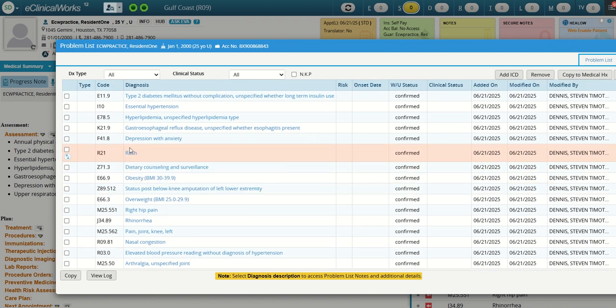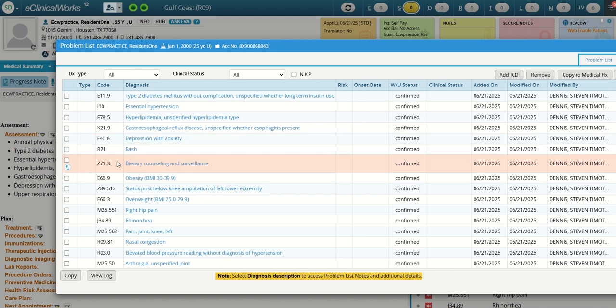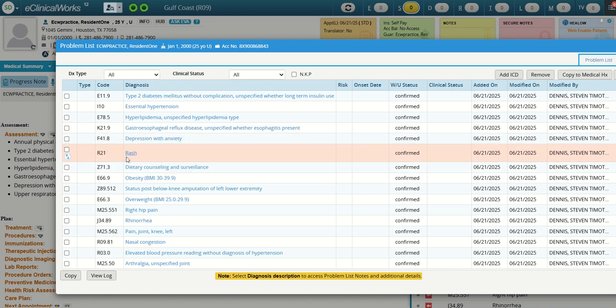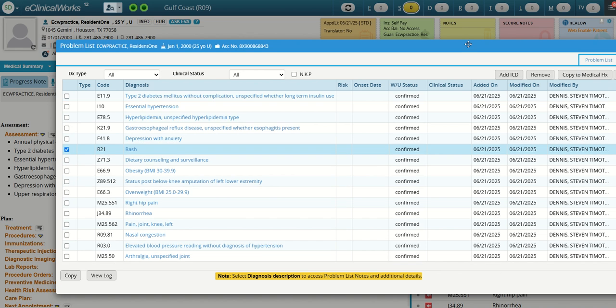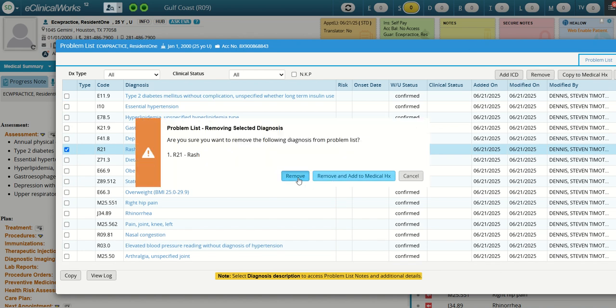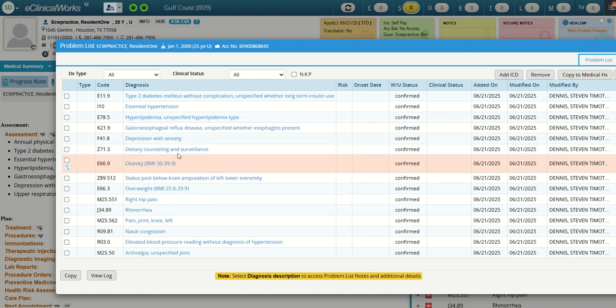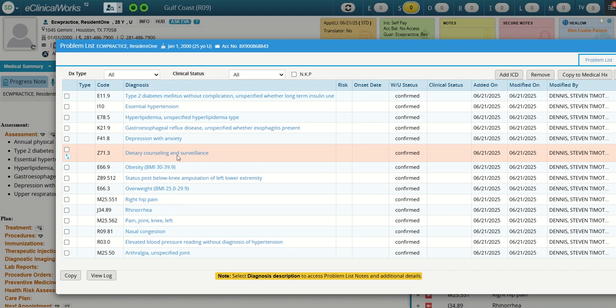Again, rash. The patient's not on any kind of medication or creams for rash. Doesn't look to me like it's a chronic problem that the patient's getting continuity visits for every 6 months to get refills. So let's get rid of rash. Dietary counseling and surveillance. It doesn't need to stay on their problem list. It's not a problem. It's just a counseling code that someone used at some point. Let's get rid of that one.